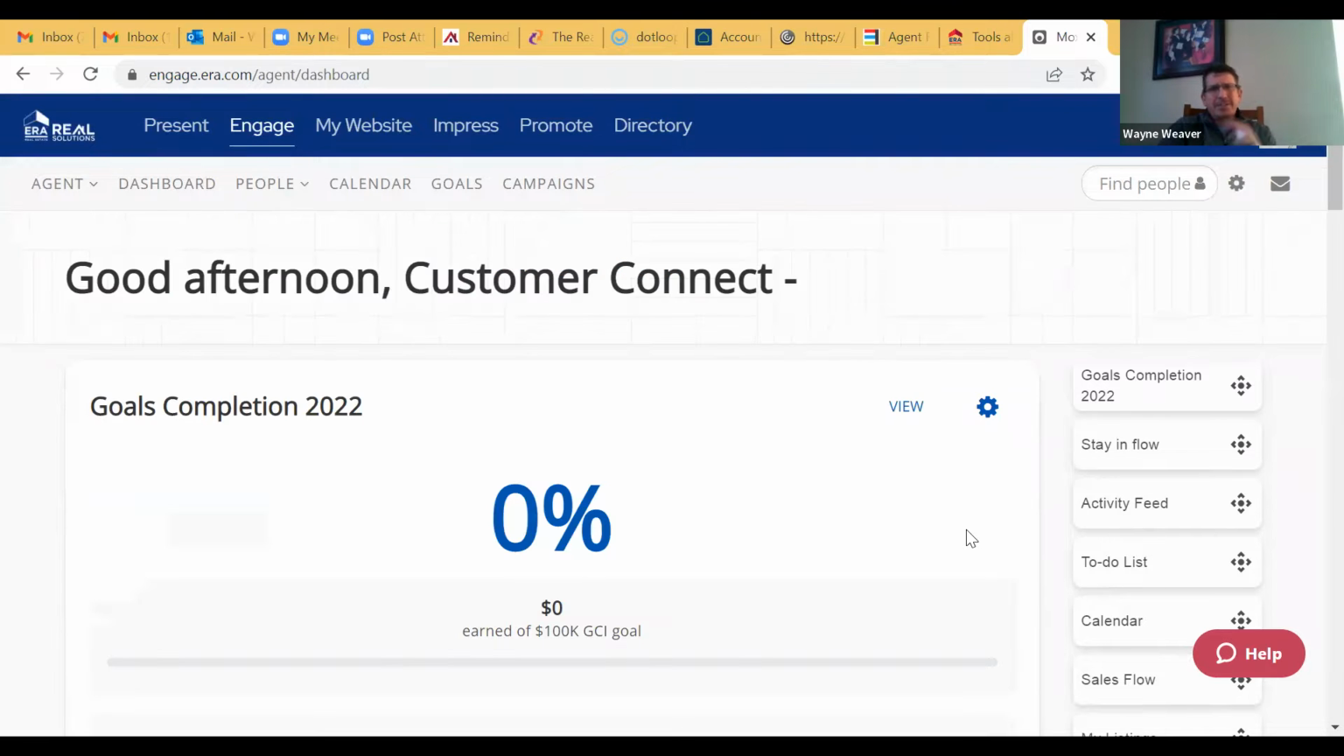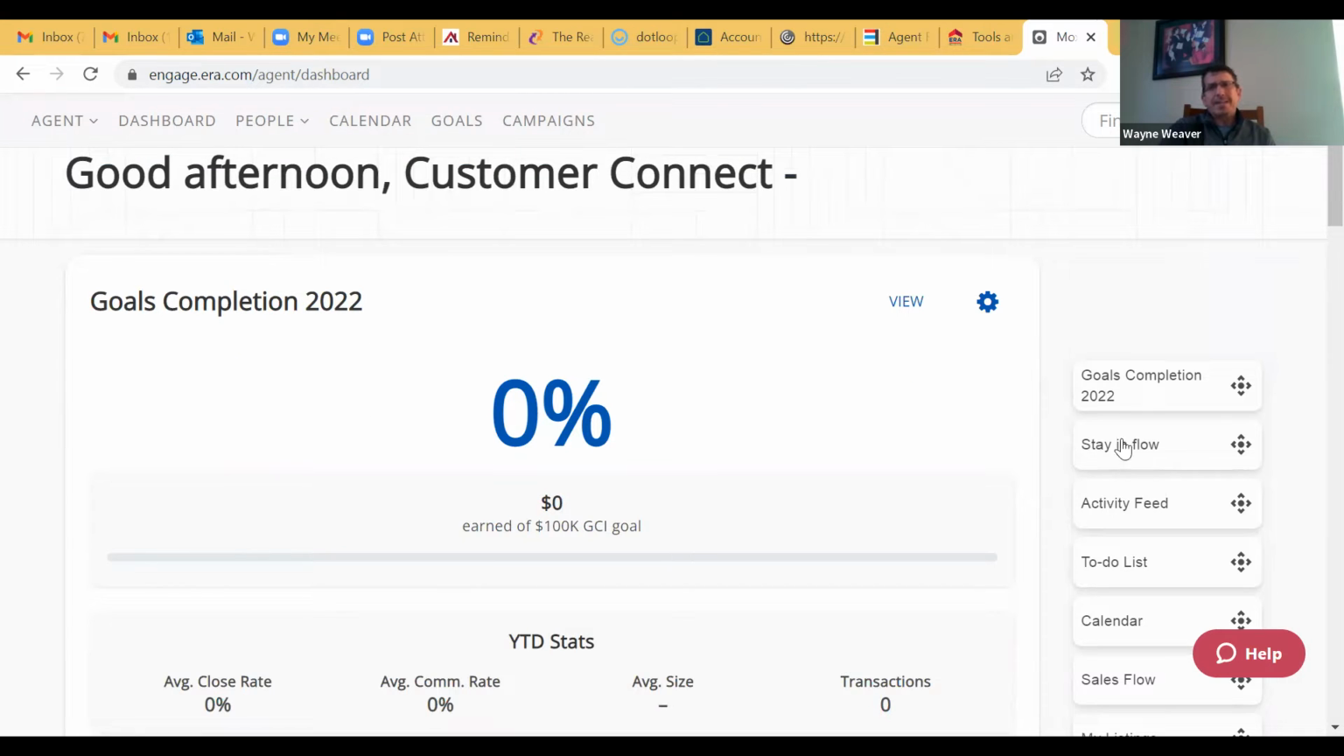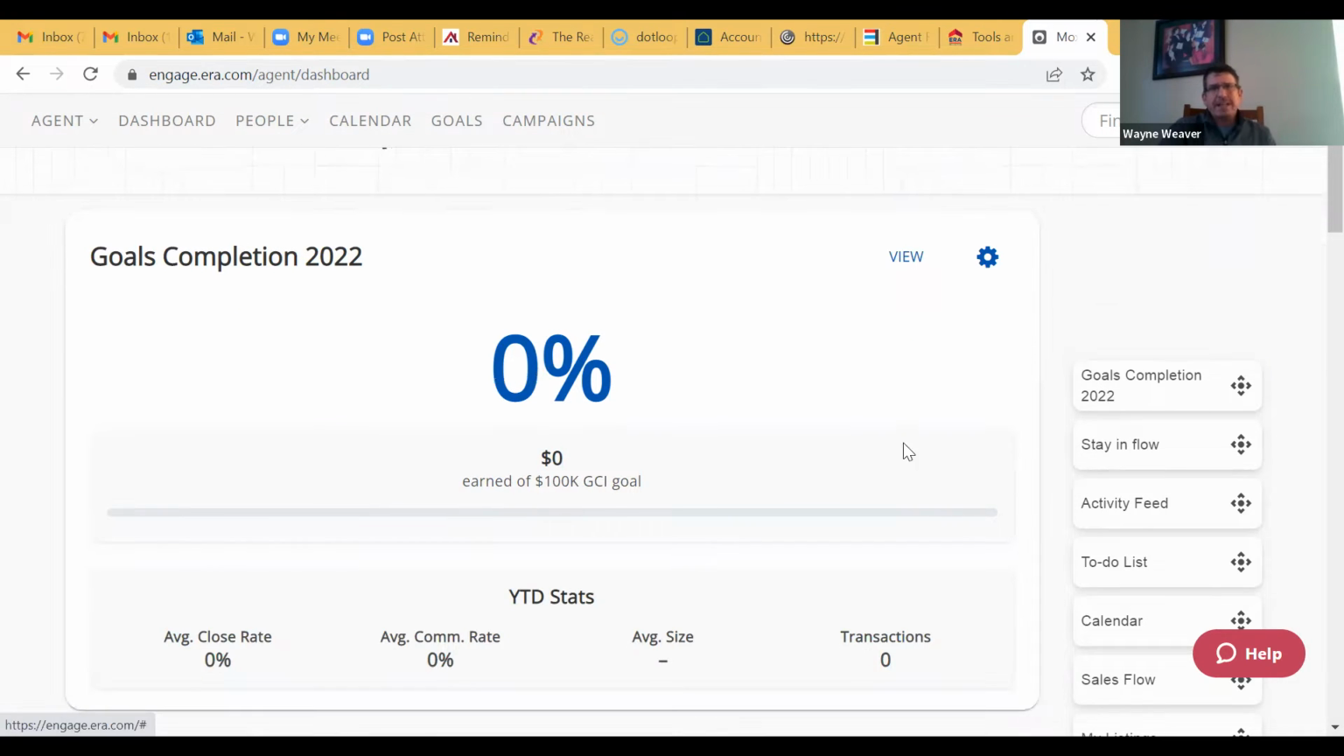I'm on my agent dashboard. Obviously I'm not selling in Ohio. This is directly connected to the MLS, so it will populate your listings and your solds. This goal completion, I'll show you where that is. It's just a matter of logging in and actually setting a goal. We always talk about setting goals, but you can be as simple as, I want to make GCI, I want money in my pocket.